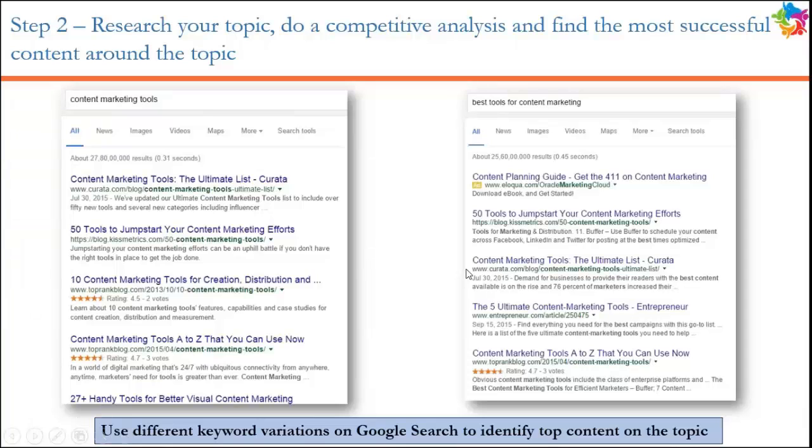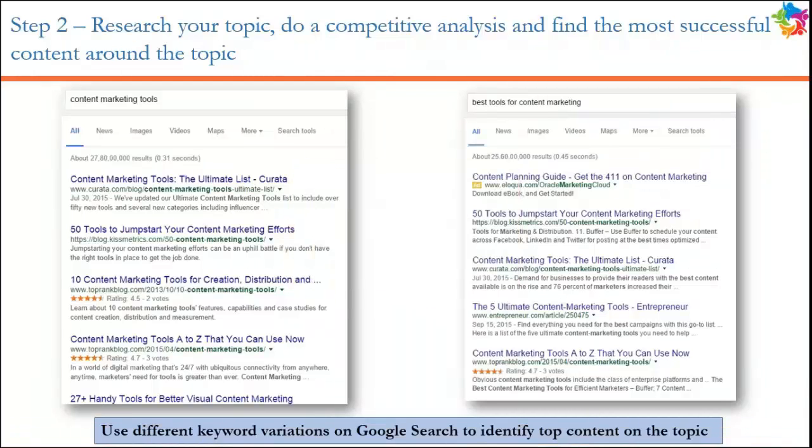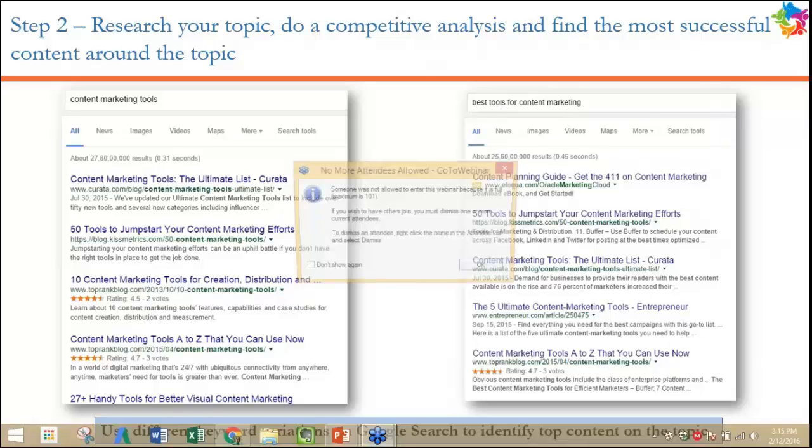And then we go and plug this into Google search. You'll automatically find out what is the best performing content on the topic. Obviously, because Google always ranks the best content. If your content is excellent and it is linked to by a lot of people, that's when you'll rank on Google. So figure out what are the different keyword variations, what is the top content, make a list of all the top content you find, top blogs you find.